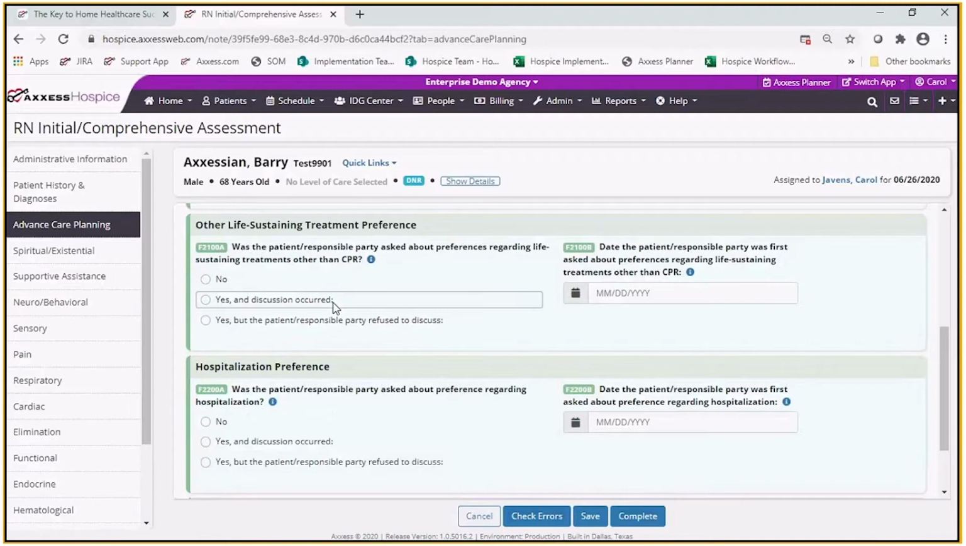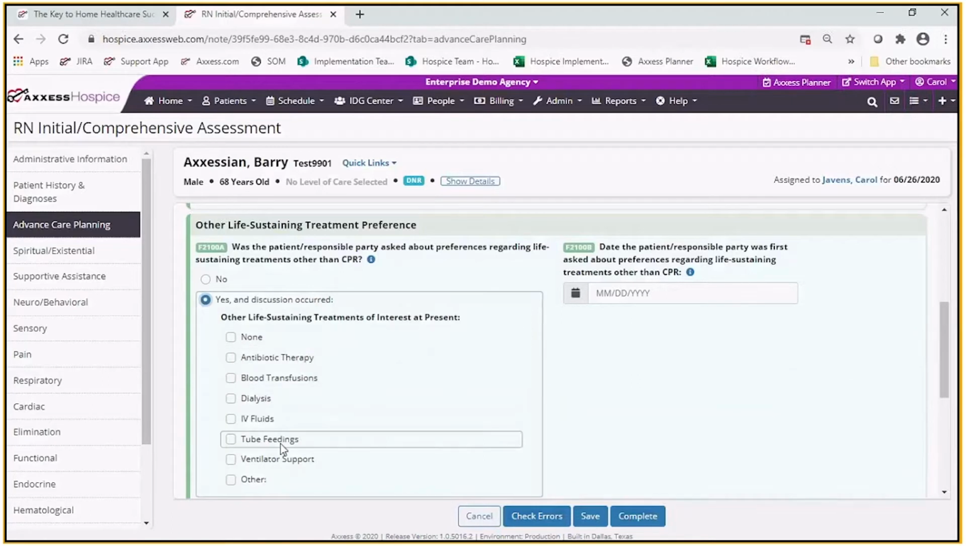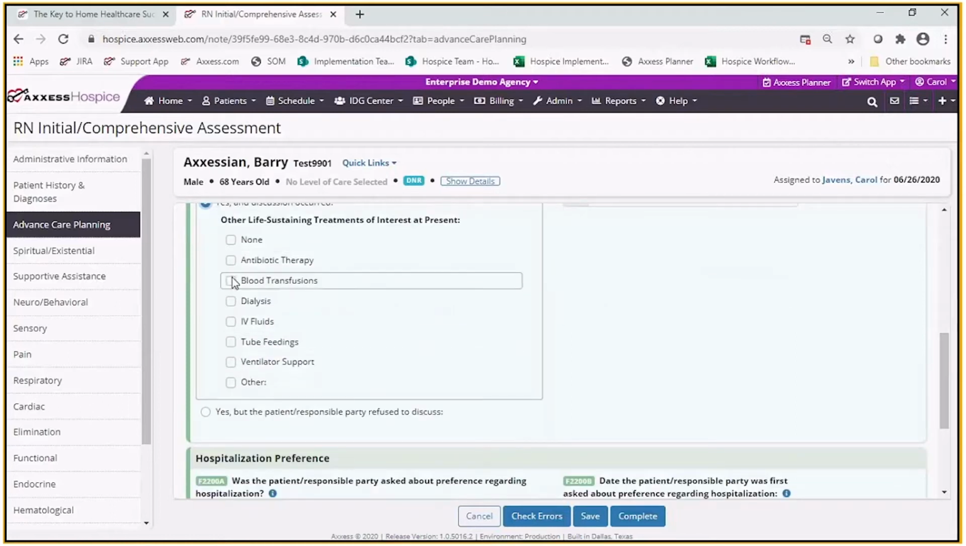Anytime you see a colon at the end of a statement in Axxess Hospice, that means if you make that selection, you will see more options underneath. You can also see when I open this that I have all of these square boxes that I can make selections. The square boxes are multi-select.